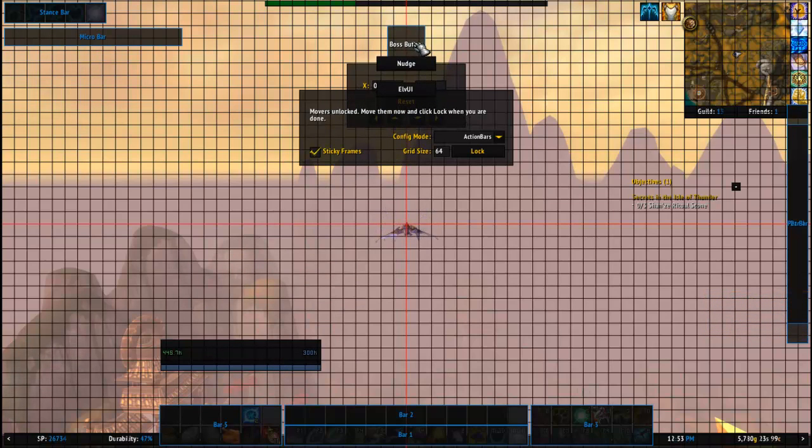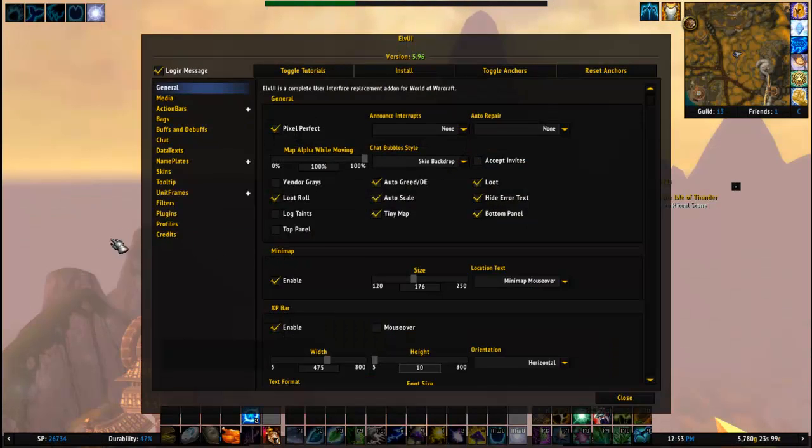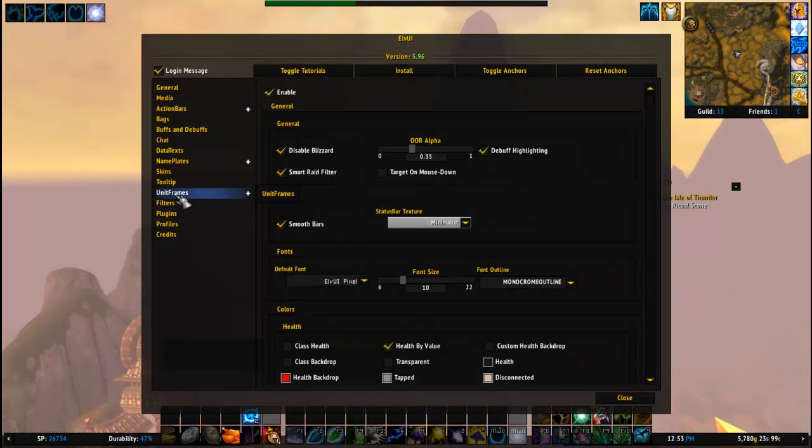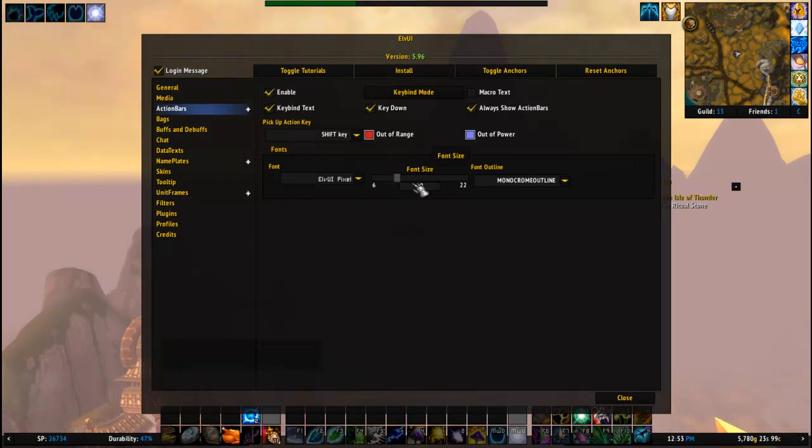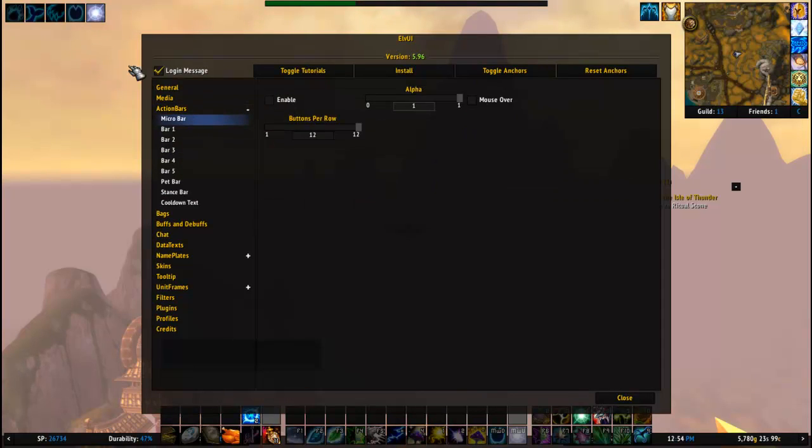Smack dab right there. Bam. Lock. So, on to the next part, is your unit frames. No, action bars, because that's something that is fairly important to start out with. So microbar, this is your microbar.